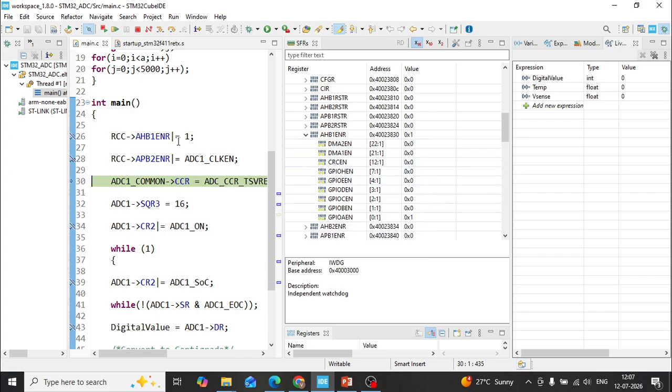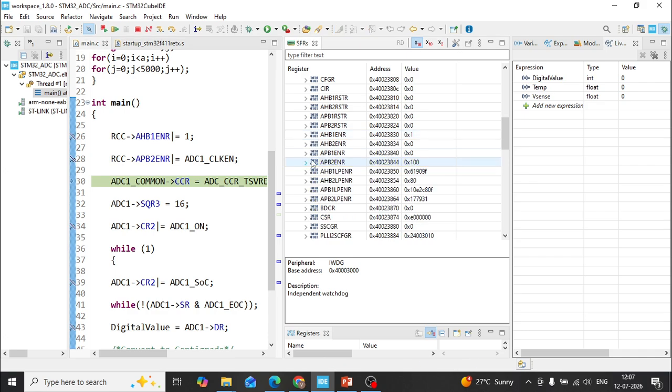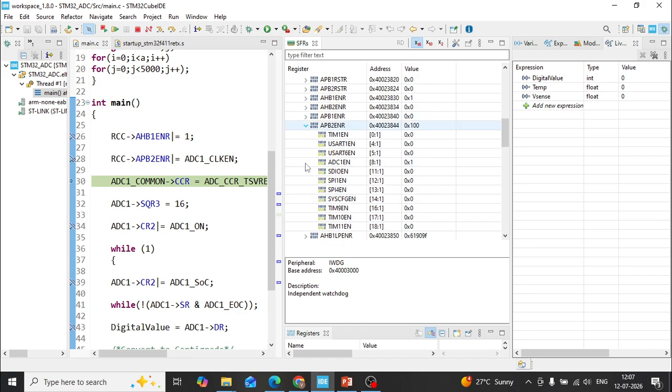Okay, now I need to check the APB2. I'll just minimize this one. I will open APB2. You can see this is my APB2. So I'll expand this APB2 and observe what happened right now. I executed this statement RCC APB2 ENR. Here you can see, right? So now RCC APB2 ENR got executed. That means the clock is enabled for ADC, this one, right?